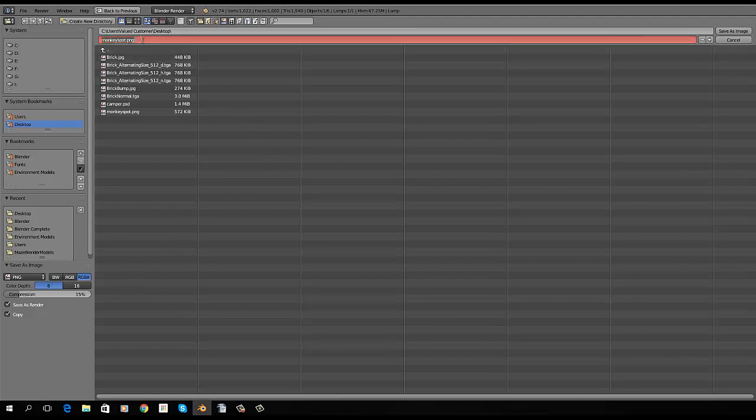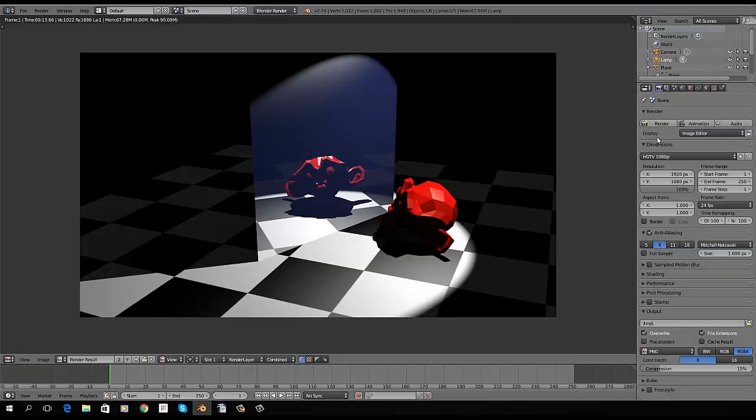Next, I'll go ahead and name my image. I think I'll call it something like Monkey Spot. I'll click Save as Image once, and this will confirm the selection I've made. Then I'll click it again, and this will actually commit the save. Anyway, that will save our image to the desktop. And in this case, it's a full 1920 by 1080 resolution.